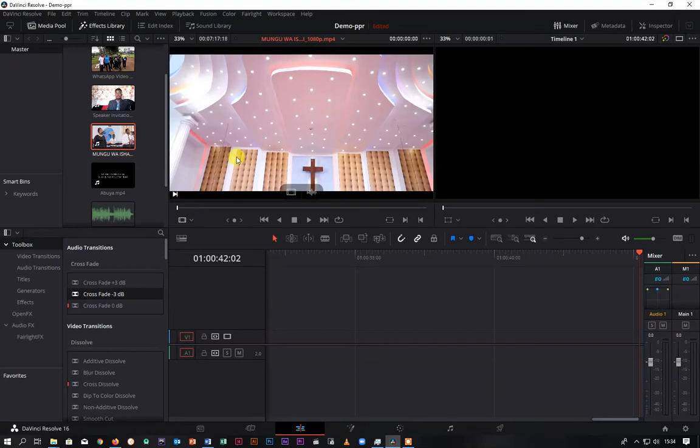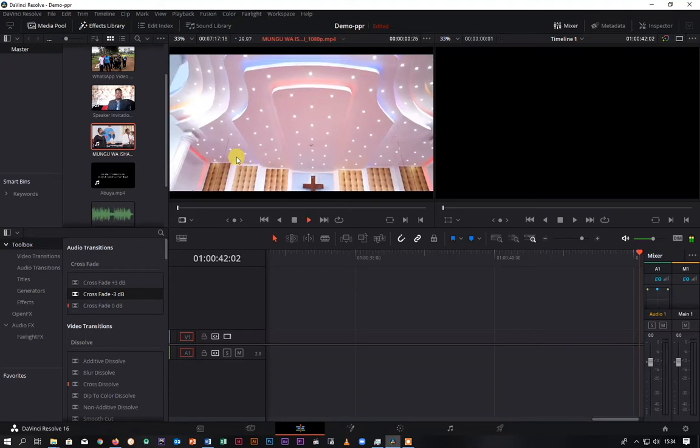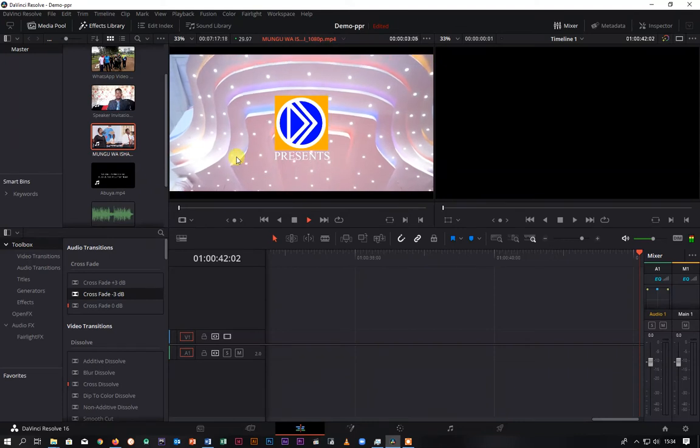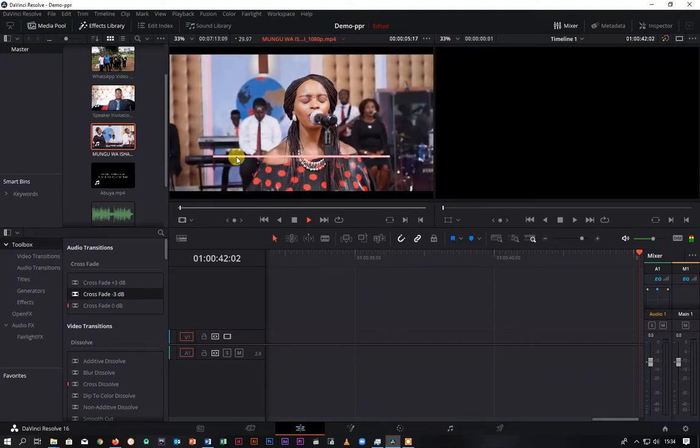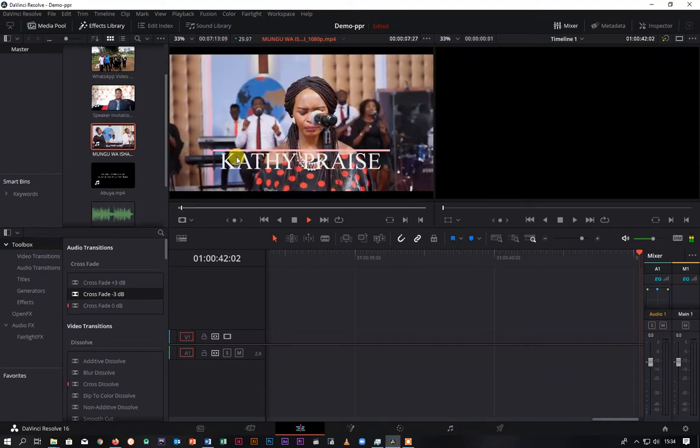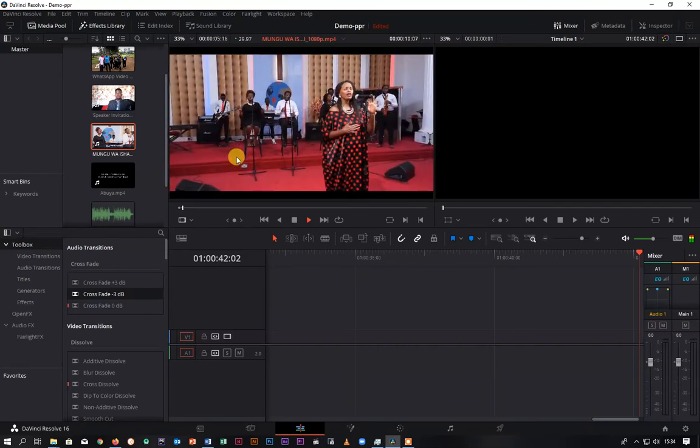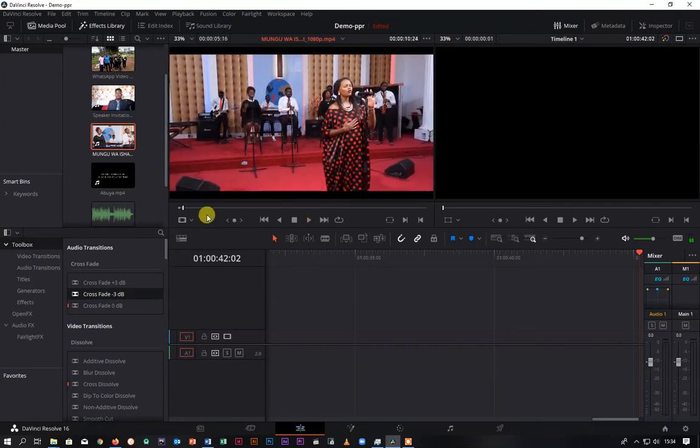So for you to trim, you will press I for trimming in and O for trimming out. So where you want to start, you press I, and where you want to end, you press O. Hope I'm clear. So let me play the video by pressing the space bar on my keyboard. Then I will time it. Press I. Press O. So I have pressed I and O, because I want only this small portion.